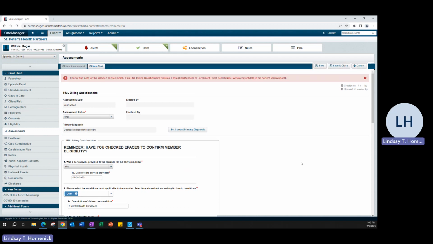And I got an error message. There are two reasons you will get an error message on your HML when you go to save. First, and in this case, it's because I don't have a billable note written for July. And I knew that, and I knew I was going to get the error here. But CareManager is checking to make sure that if I say I did a billable service, that I actually have a billable note documented.